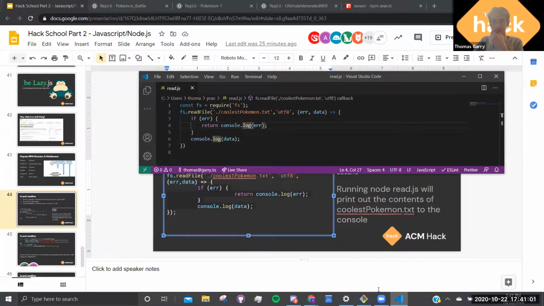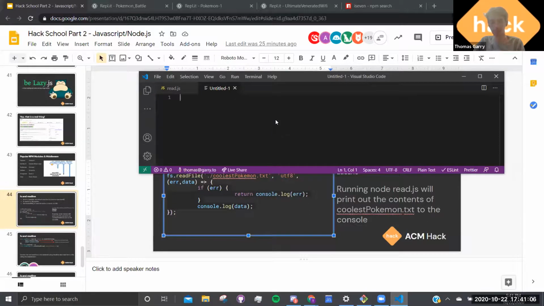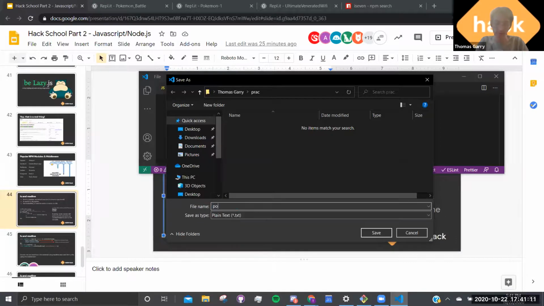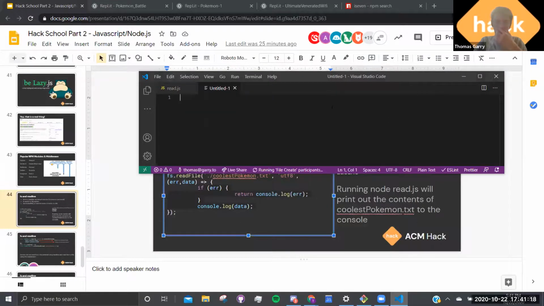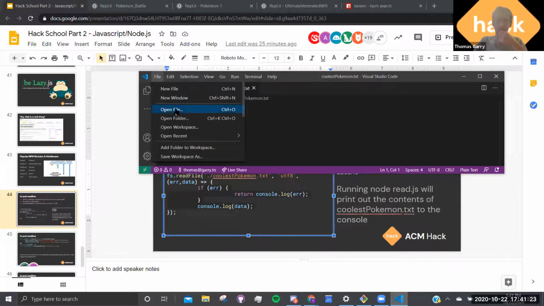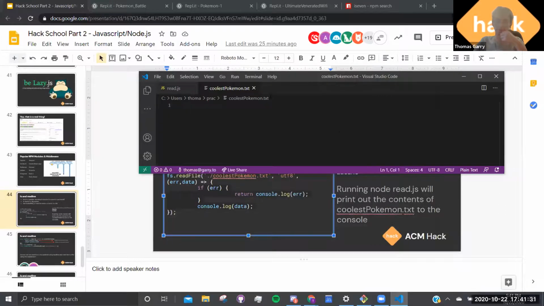And so we need to create a new file. We'll call it coolestpokemon.txt. Oh wait, that just made it two. Save as. Oh, never mind. Interesting.